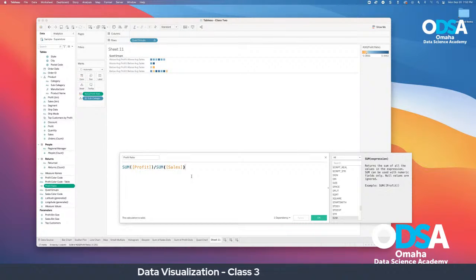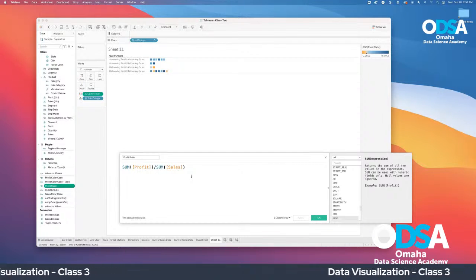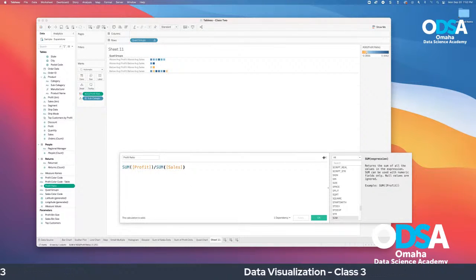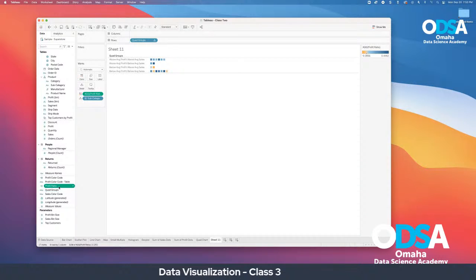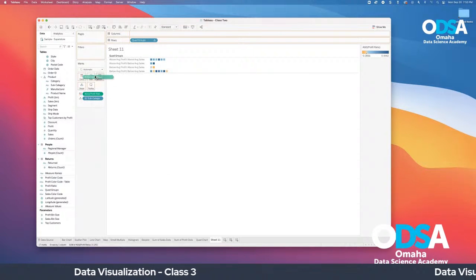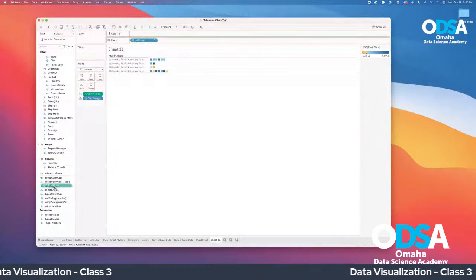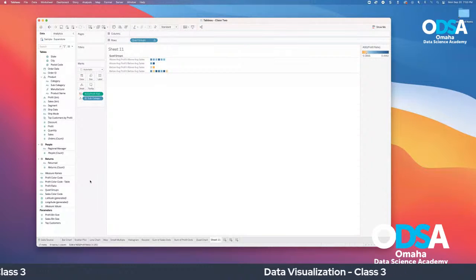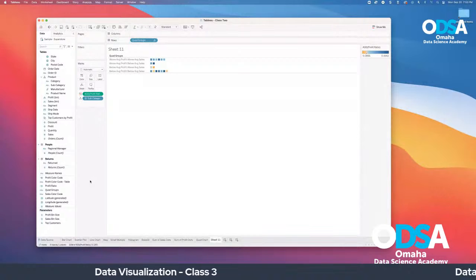But how did you get to show in that? Like when you clicked on that profit ratio, you just double clicked on it? No, I just left clicked and dragged it to color. Oh, got it. So it's a continuous, so we're going to have a continuous color scale.